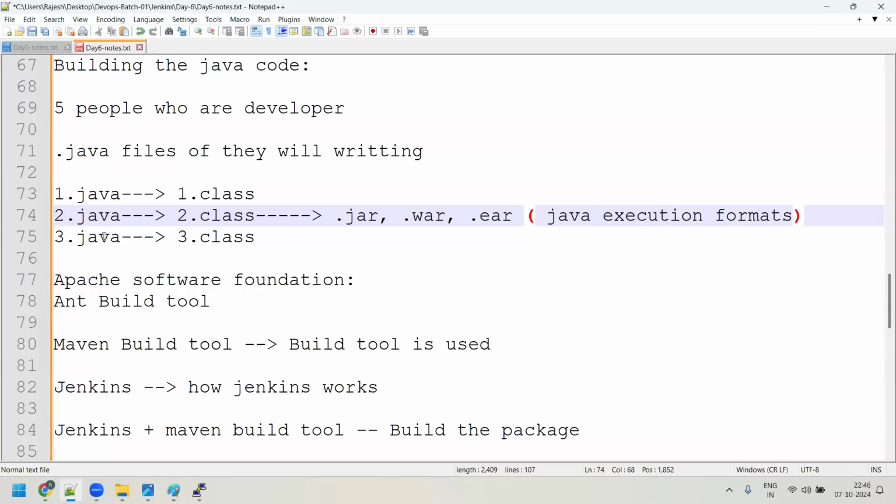In that case, what happens? You don't need any Maven build tool at all. You can directly do the compilation, create a jar or war or EAR out of it, and then run the program.